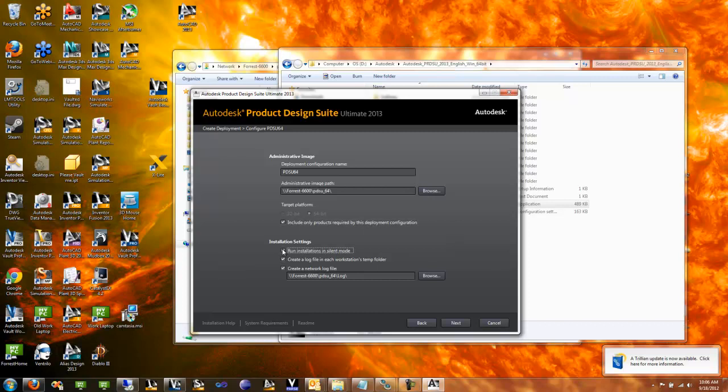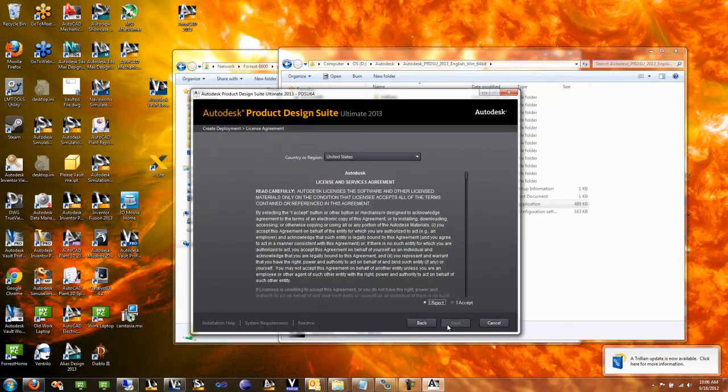Now, some other settings you have: run installations in silent mode. I tend to turn that off, at least for the first installation, so that I can verify that everything's installing properly. You also have the option to create a network log file, and you can specify that location. That is a good idea. And also creating a log on the client side.